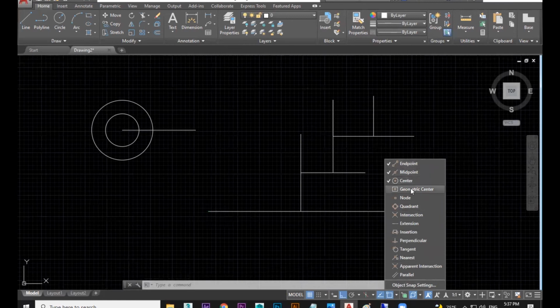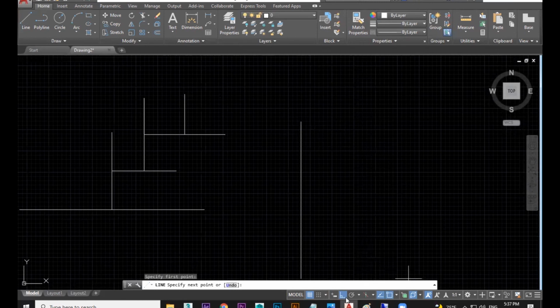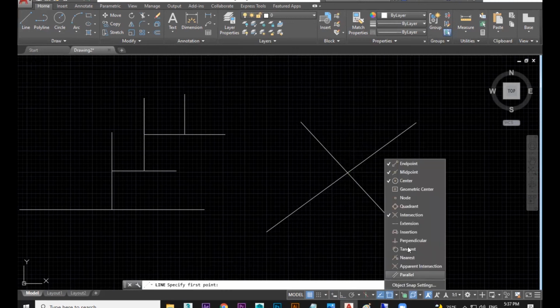Next one here, nodes and all, we're going to discuss later. Intersection, we need to switch on. What does intersection mean? If any lines are intersected, for example, I switch off ortho, press space bar to repeat it, and take a line tool. See, this is intersection. This intersection is on because we switched on the intersection from here.